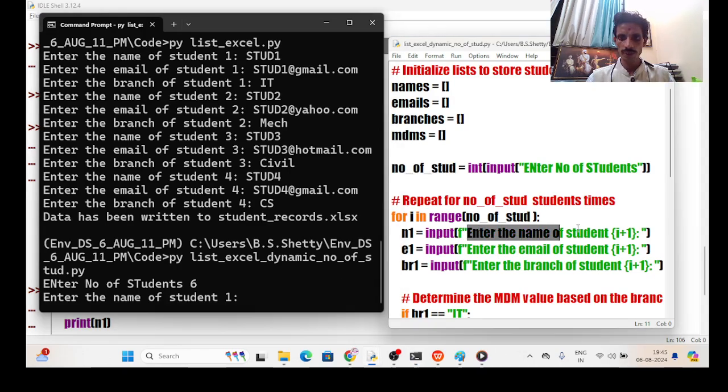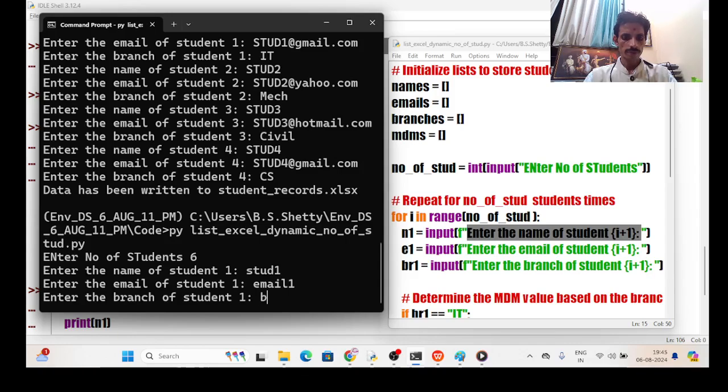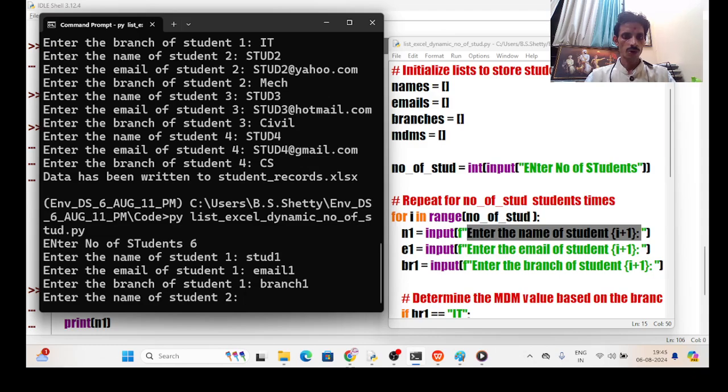Okay, so enter name of student 1. Can you see? Enter name of student i plus 1, i is 0, student 1. So I enter here stud 1. I write email 1, branch 1. Now student 2. Here i was 0, I got the record. Now here i is 1.